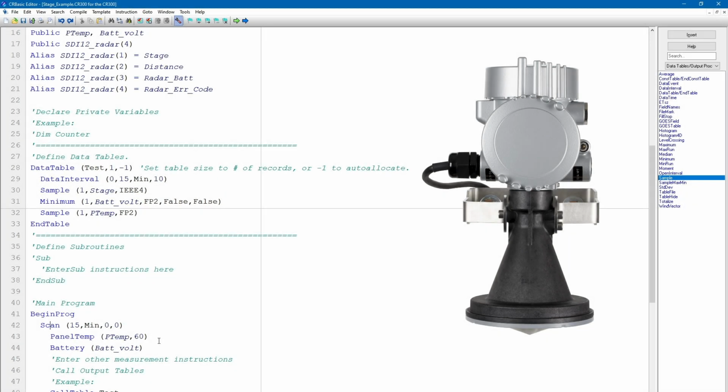In the previous video, I showed a program for a typical stream gauging application which measures a water level SDI-12 radar sensor every 15 minutes and stores data every 15 minutes. This 15-minute data interval is typical. But what if I'm on site doing maintenance or troubleshooting and I don't want to wait 15 minutes for the next set of measurements to be made?